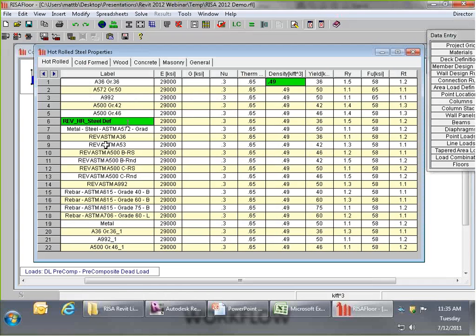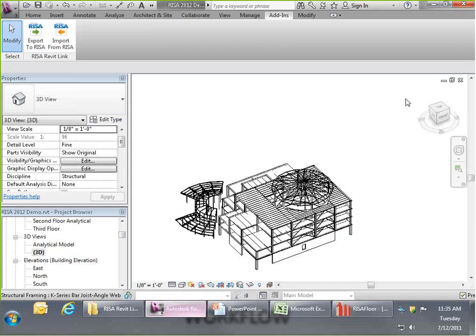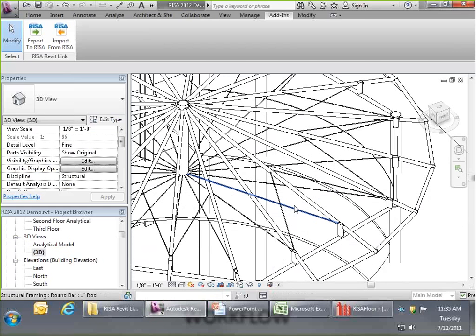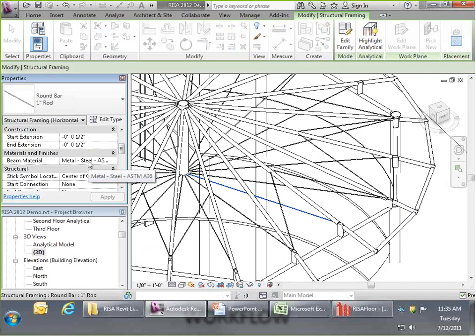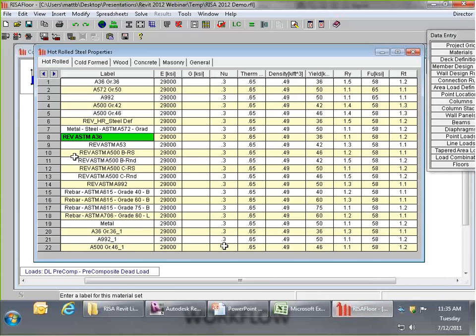Now, I've only used a couple of different steel materials in my Revit model. I've used this Revit A36, which I assigned to all of my tension rods. I can confirm that by coming back in here and hovering over the beam material listed, metal, steel, ASTM A36. I've used the A500, round and rectangular, and I've used the A992. And I haven't used anything else. So the first thing I'm going to do is I'm going to get rid of all the other Revit materials that are extraneous.